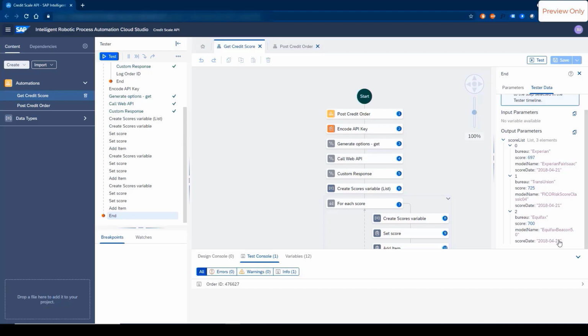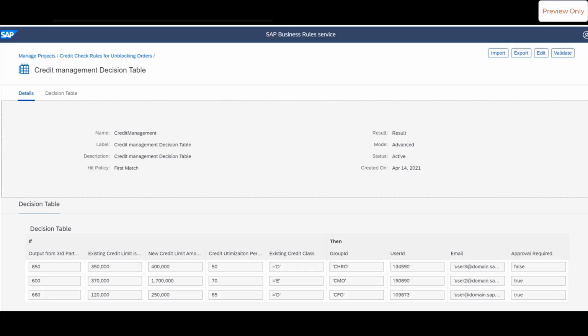To help us optimize the approval procedure, we can then use business rule functionalities of SAP Workflow Management. Here, with the help of decision tables, we can clearly define them, and this depends on which output from the third-party credit bureaus we have, and whether the approval is required or not, and if so, who is the approver. We can then call business rules through another API call from Intelligent RPA.